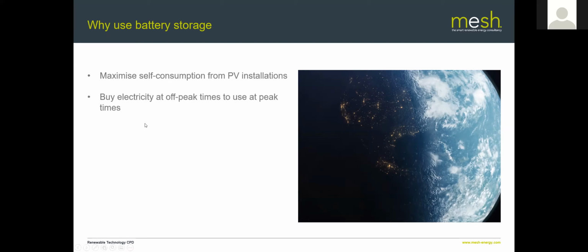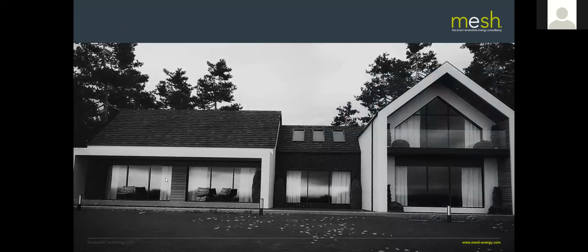So why use battery storage? Well, I've kind of covered it already. Maximize self-consumption from solar PV. Allows you to buy electricity at off-peak times and use it at peak times. So that's charging from the grid. There are some grid-connected services that allow you to earn a bit of money.